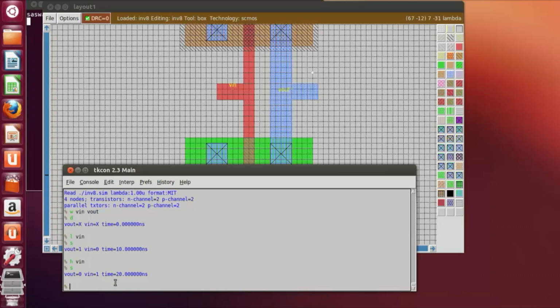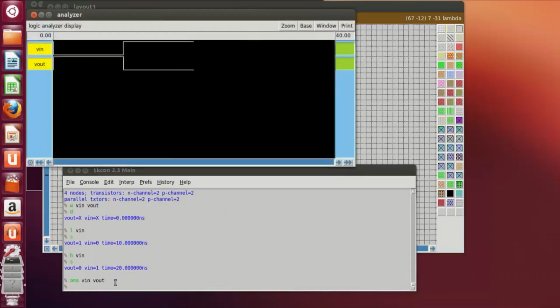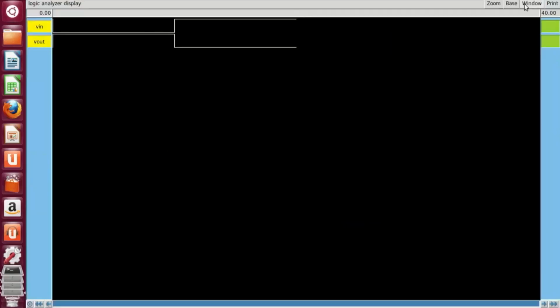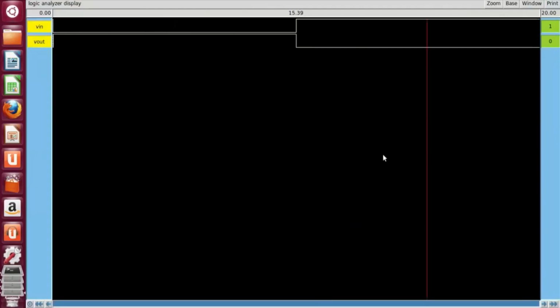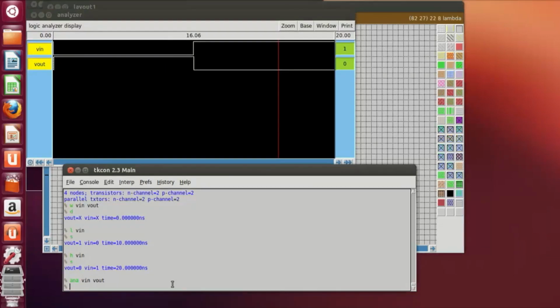Now in order to see this in an analyzer, type ANA, V in and V out. If you want to zoom, then zoom to full. So you can see here, this is the input V in, this is the output V out. When input is 0, output is 1. When input is 1, output is 0. Now type exit.